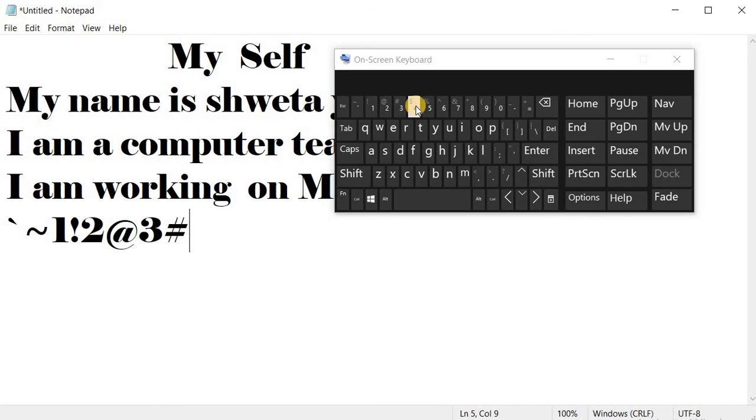Now the 4 number, and the 4 number has the dollar symbol. Which symbol? Dollar symbol. So now see, I am pressing the shift key and then the 4 number key. You can see this dollar sign is printed here. Yes, this is a dollar sign.